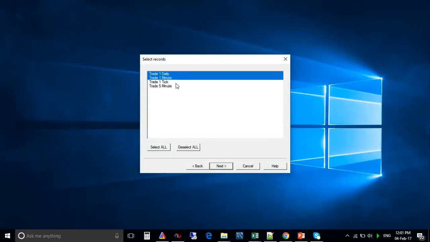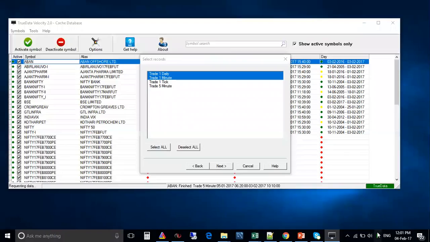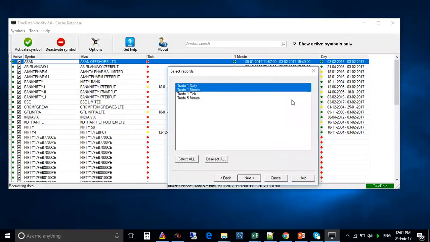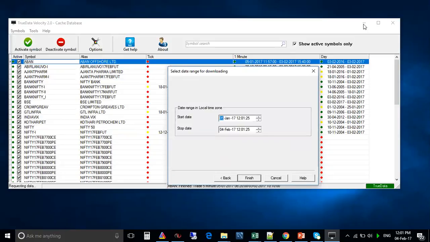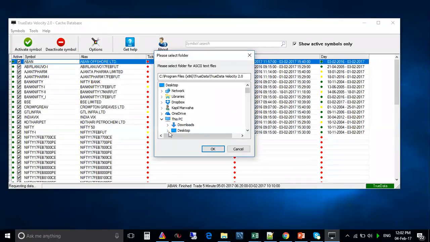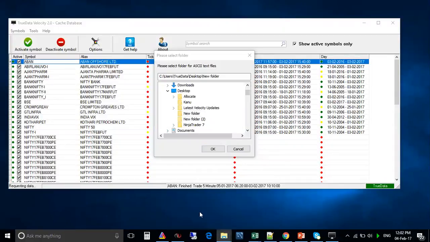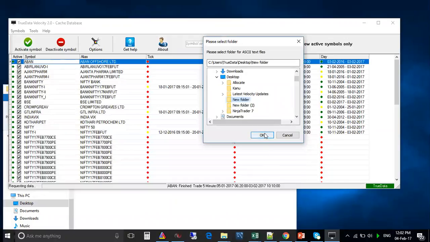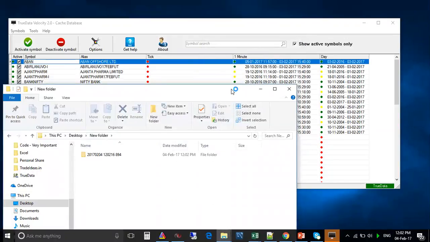Now, if the amount of data you need is not available in your history in Velocity over here, you can update it from the feed. Once you update it from the feed, then you can just click next. Let me show you, and finish. It will ask for the path where you want the data to be downloaded. I have just made a folder here. This is the path I'm giving of this folder, and we'll say okay. So the data gets downloaded here.